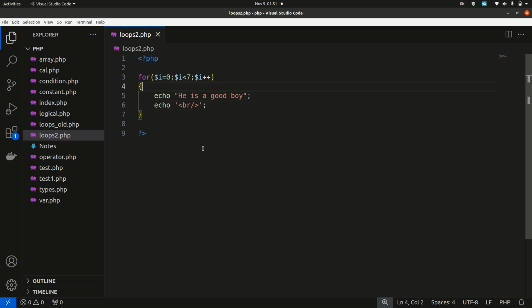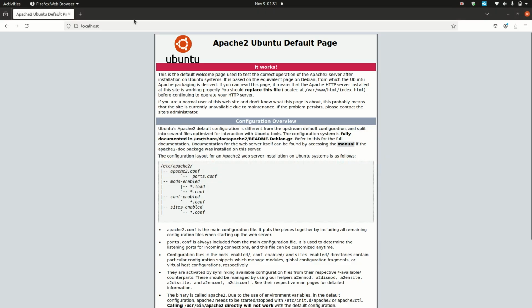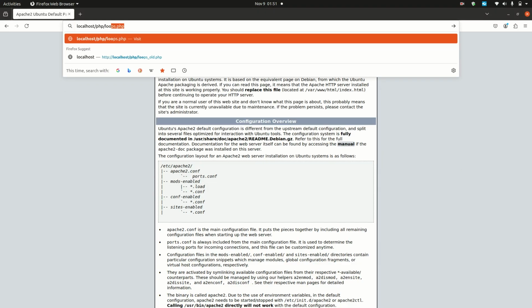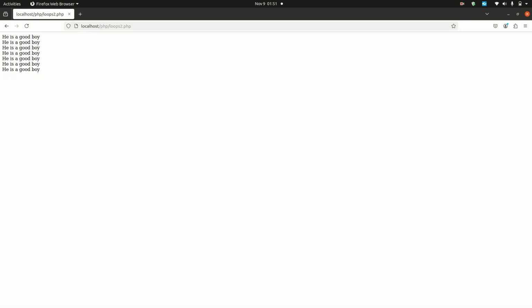Now run this code and see the output. What will come? PHP loops2.php. Here you can see the same output we can get.